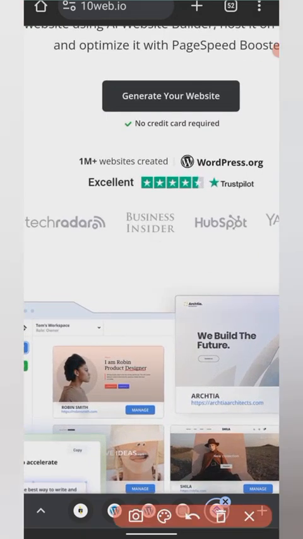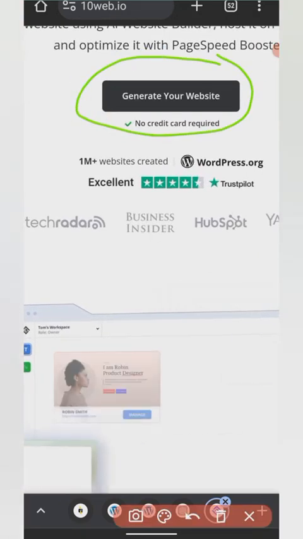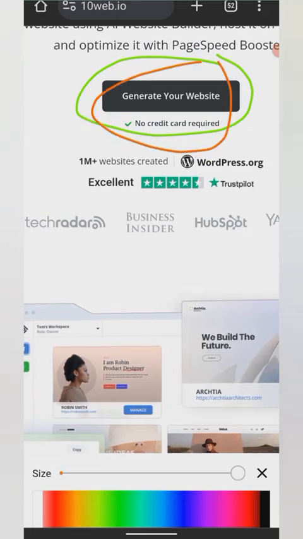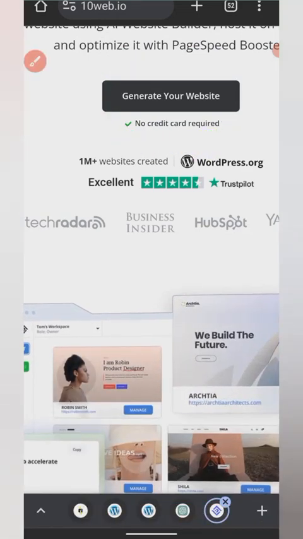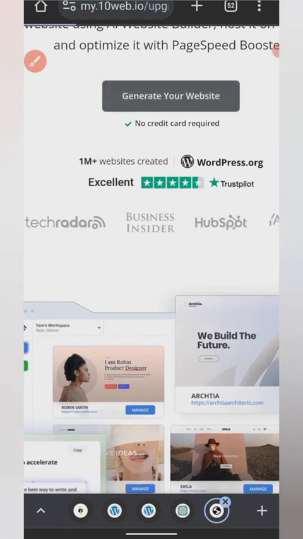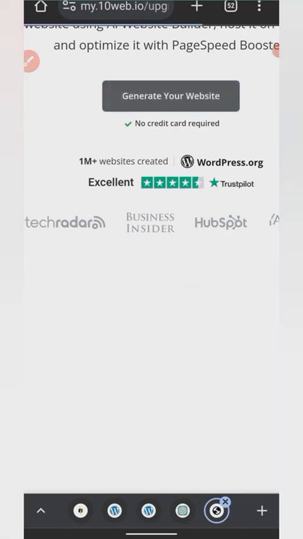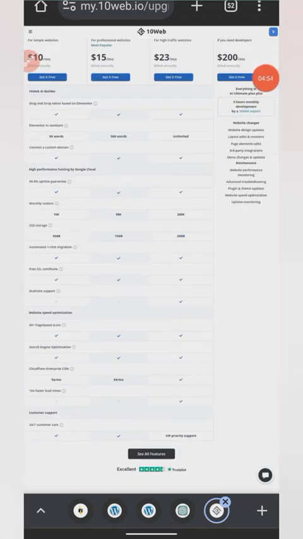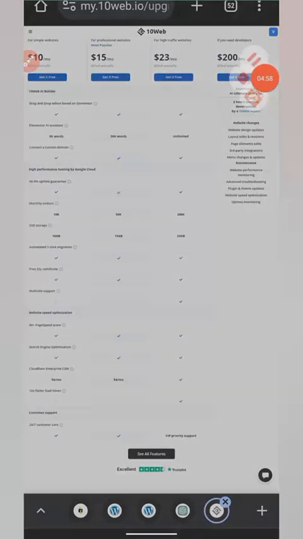Can you see this? You click generate your website. I think I should change this color to red. You click generate your website. It's loading. I have an account already, so what I need to do is sign out. Let me quickly sign out.